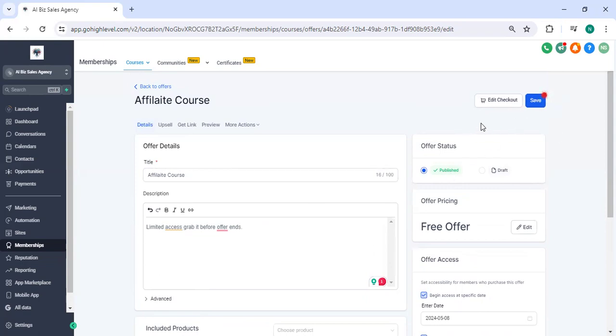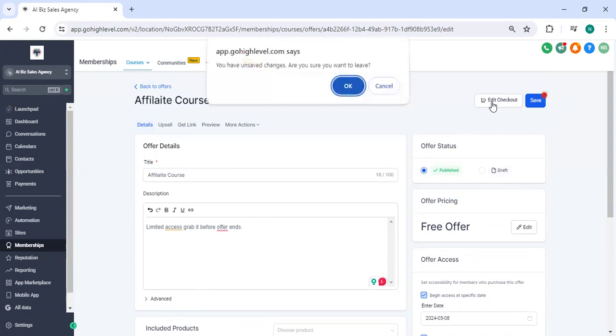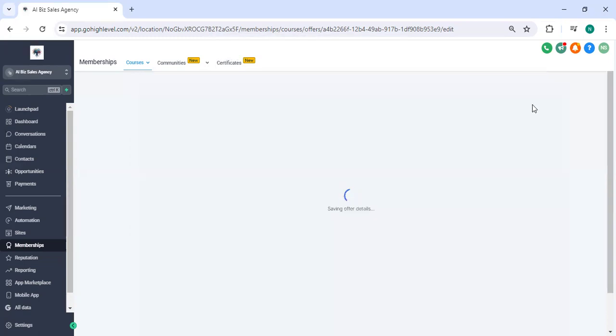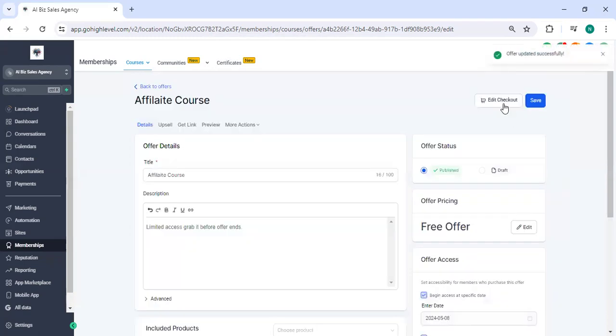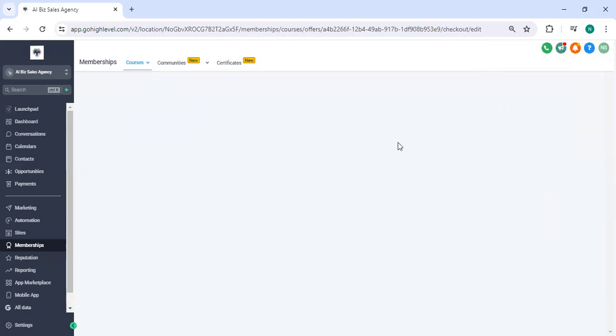After that, I need to check out. In that case, I will click on edit checkout. Before that, I need to save it. Okay, it's saved, and I need to click on edit checkout. By clicking on edit checkout, we can check out the page, and we can access the course by purchasing it.